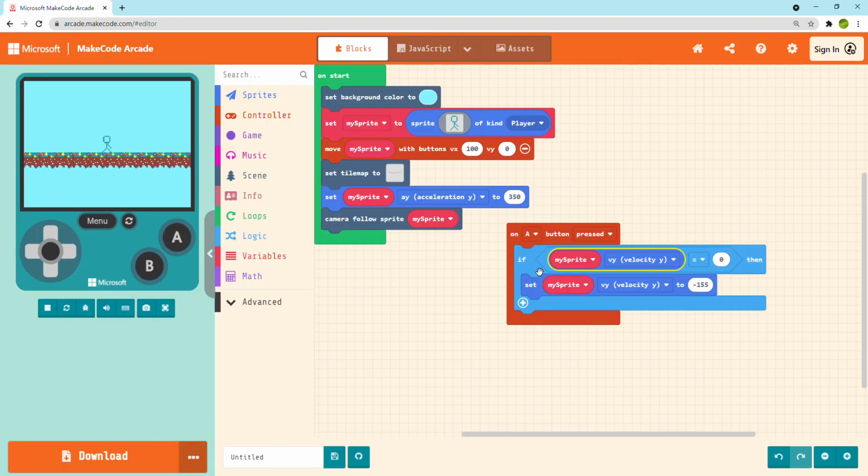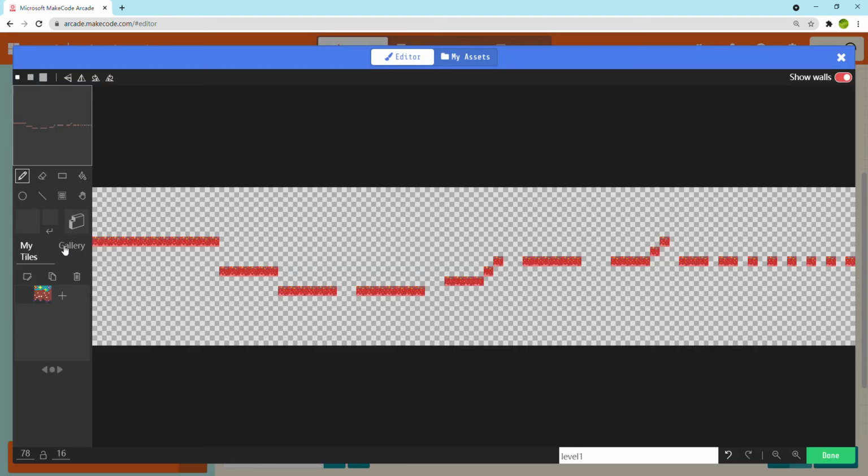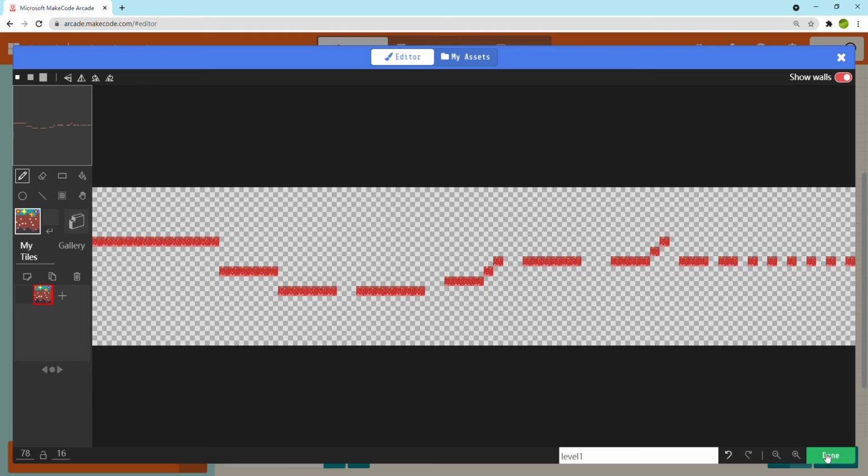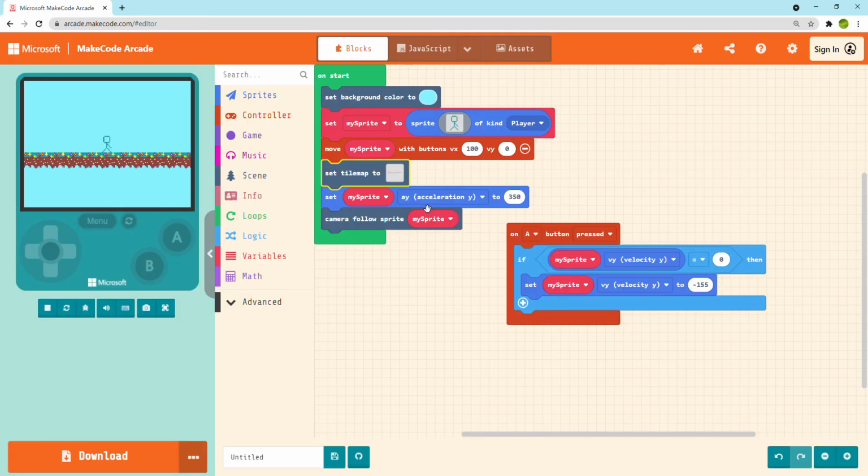Now let's fix a thing, because I think something's wrong. Let's go to this tile, and then I'm gonna change the color of that to orange, and then fill this in there. Now that's gonna look better.